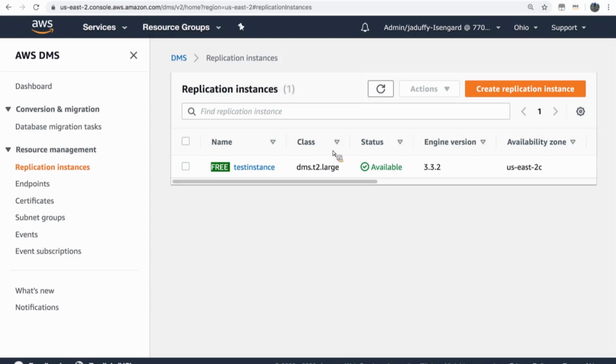I chose right now to pick a T2 large instance size for DMS. Of course, depending on how much data you're moving and the velocity with which you need to move it, you may choose a different instance size. It's also worth noting that many of the different sizes in DMS are free for up to 6 months if you're migrating data to DocumentDB.